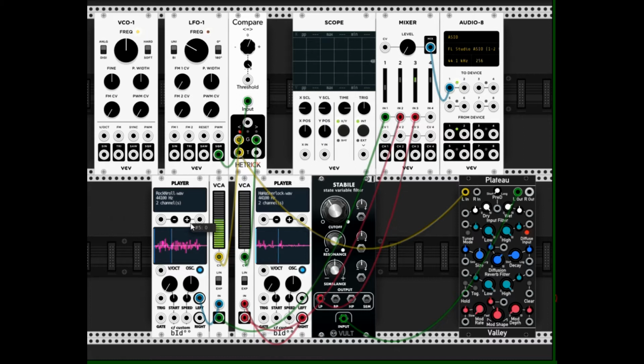The different parts of sound that we hear when each sample player is switched on and off. So let me.